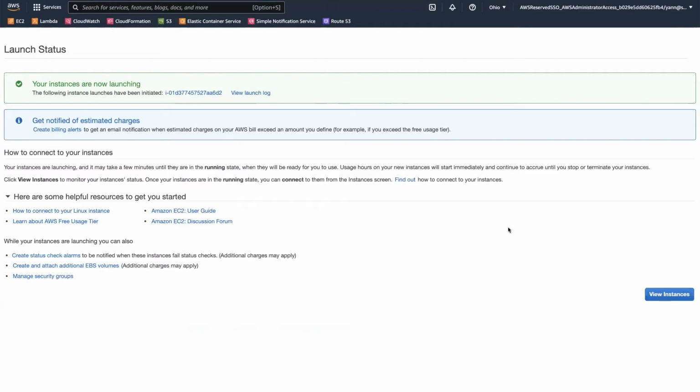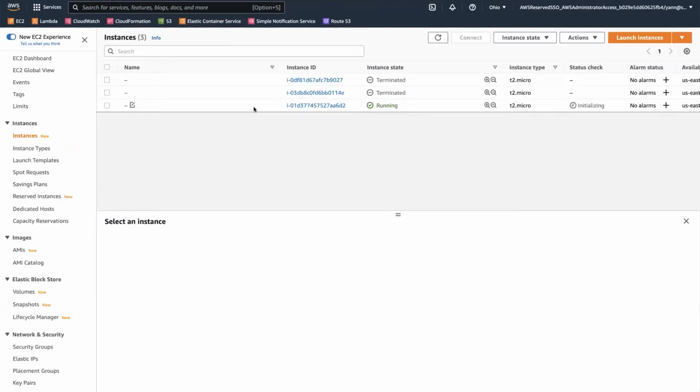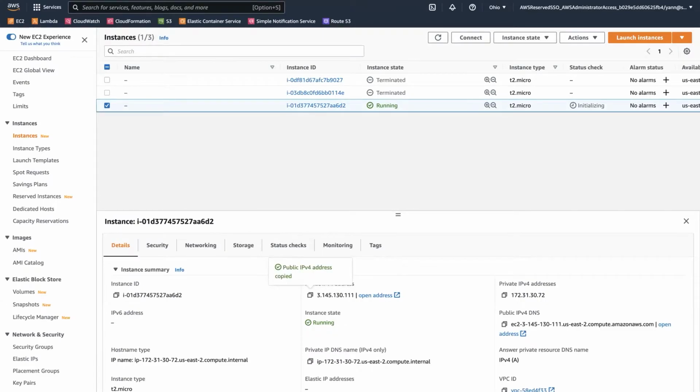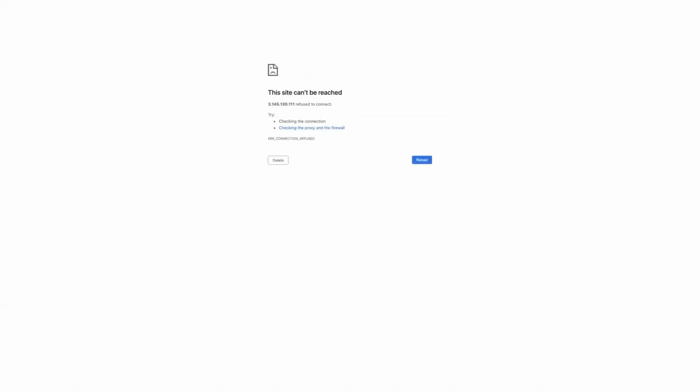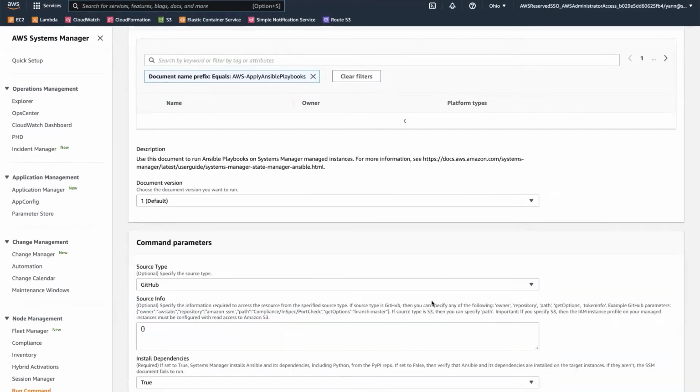And now let's check on our instance. It's probably up and running by now since it's a very basic instance. And let's copy the public IP and enter it. And it's not doing anything because we haven't done anything with the server yet. Okay, and now we're gonna run the command just by pushing that orange button.